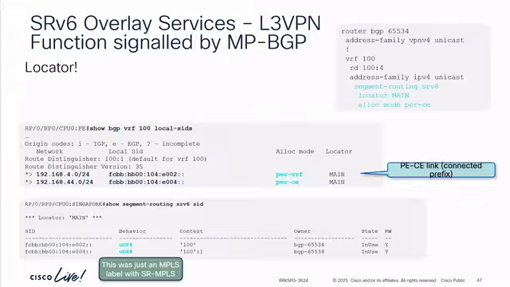And typically, the behavior can be, like you see here, microSID DT, which means lookup in the table, T is table. So do an IPv4 lookup. That's per VRF label allocation, not label. DX4 means do a cross-connect for IPv4. So you don't do an IP lookup, you just forward the packet out. That's typically per CE label allocation.